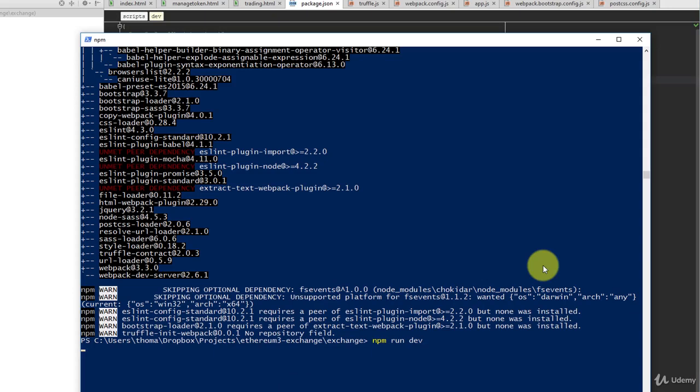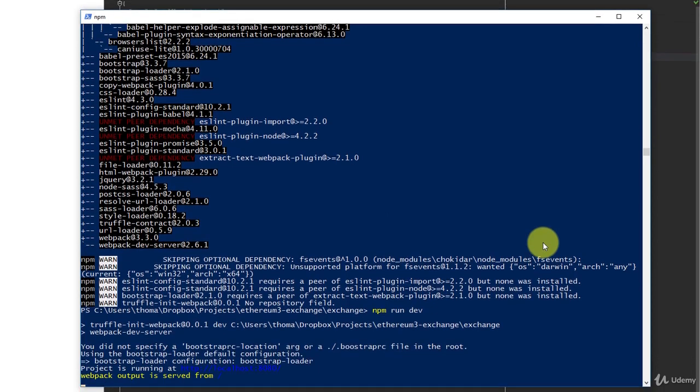Especially on Windows, I'm not sure if it's the same on Linux, but on Windows you have to kill the node process. Even if you just press Ctrl+C here and you stop this running process, the web server will still run in the background. So you have to go to the task manager and kill it. I will show this to you in a second.